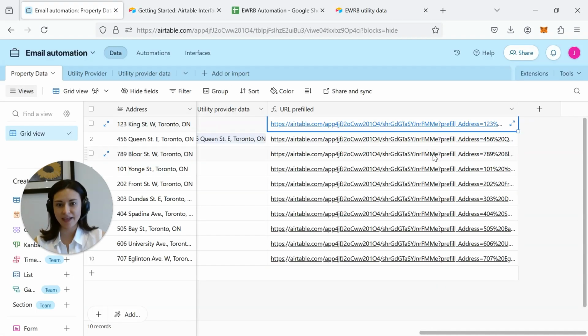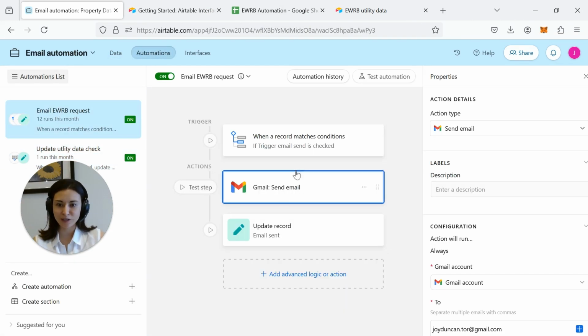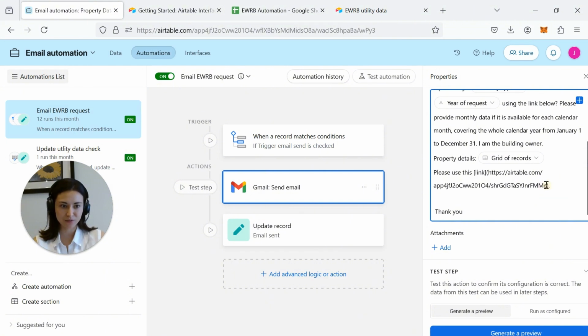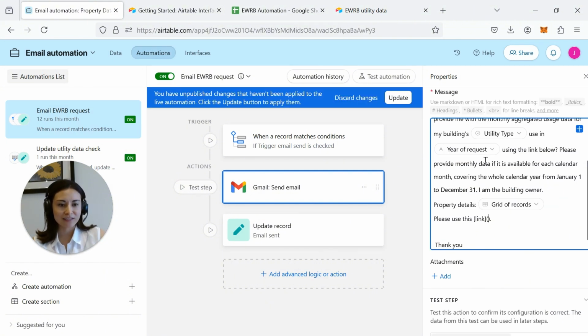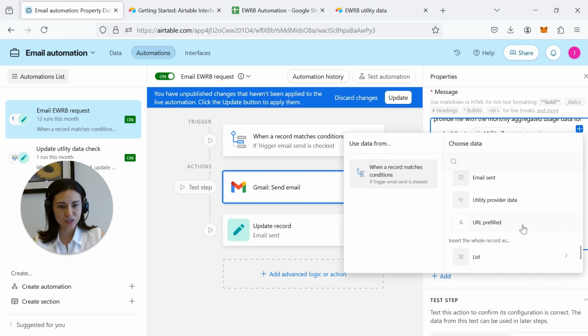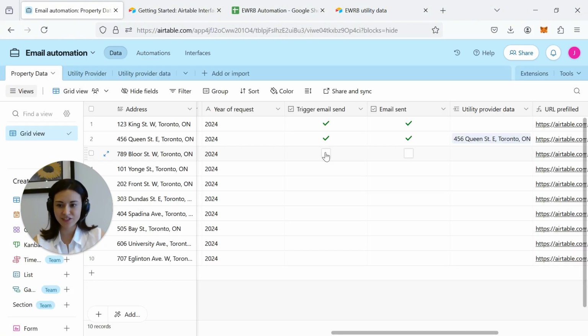Nice. And to share this with the utility providers, we're going to change our automated email to use these links instead of the one we were sending out before. So under automations, we'll edit our email automation and replace the text in here, which was this link, with our new link. If you recall, the way that we add data into here from information that we have in Airtable is we just click on this little plus button, and we're going to make it the URL pre-filled. Update, and let's check if it worked.